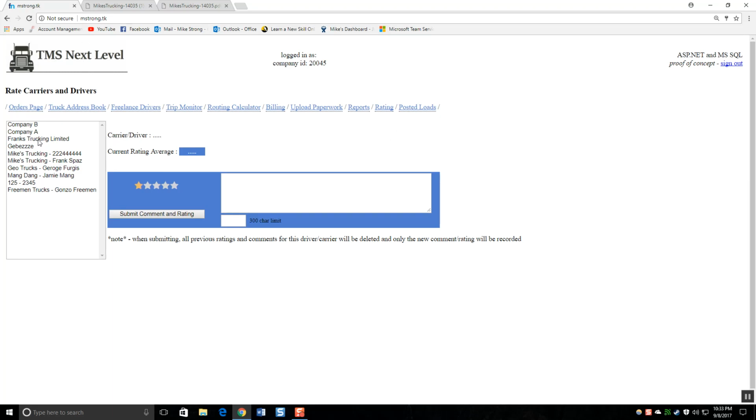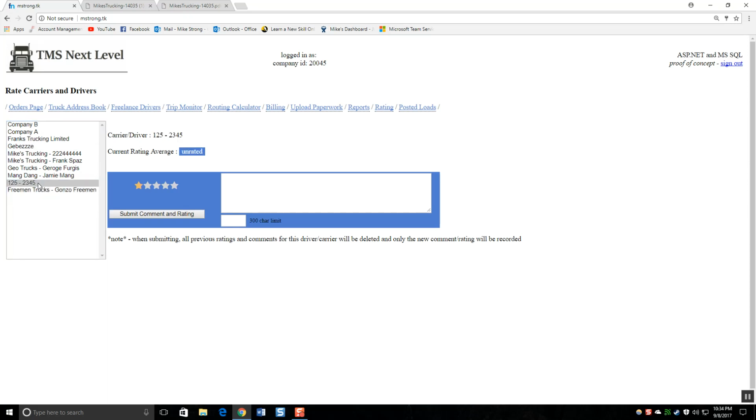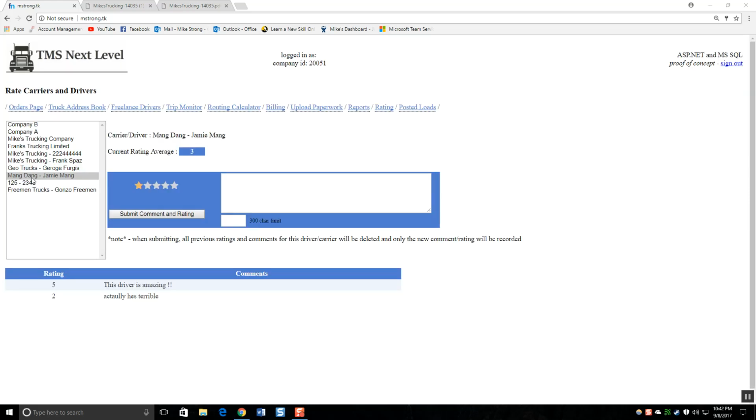So that's reports. Now moving on to rating, there's a lot of different carriers that can use this program. So carriers are allowed to rate each other, and carriers can rate drivers. Now drivers I haven't talked about yet, but ultimately talking about rating, you want to rate this guy, he's good, and submit. And when you go back, you get him before, he's good. So this is somebody else. Yeah, so looking at the driver, Jamie Mang, two people have rated him. One person said he's an amazing driver. The other person said he's actually terrible.